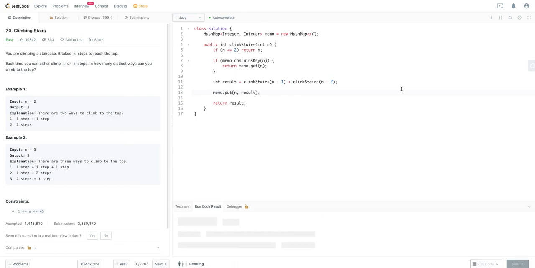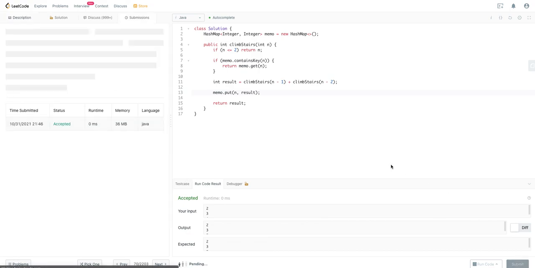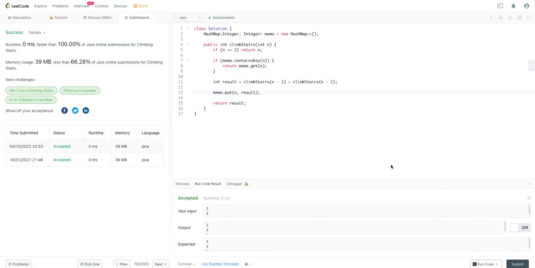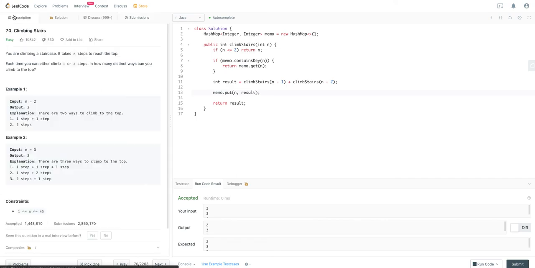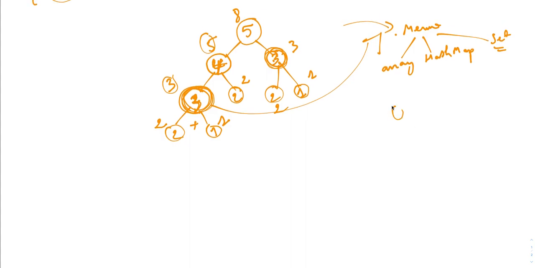Now let's try, hopefully it works. Yes, it does. Let's submit it. 0 milliseconds. Okay, cool. So the actual time complexity here would be O of n, okay? But also the space complexity would be O of n.